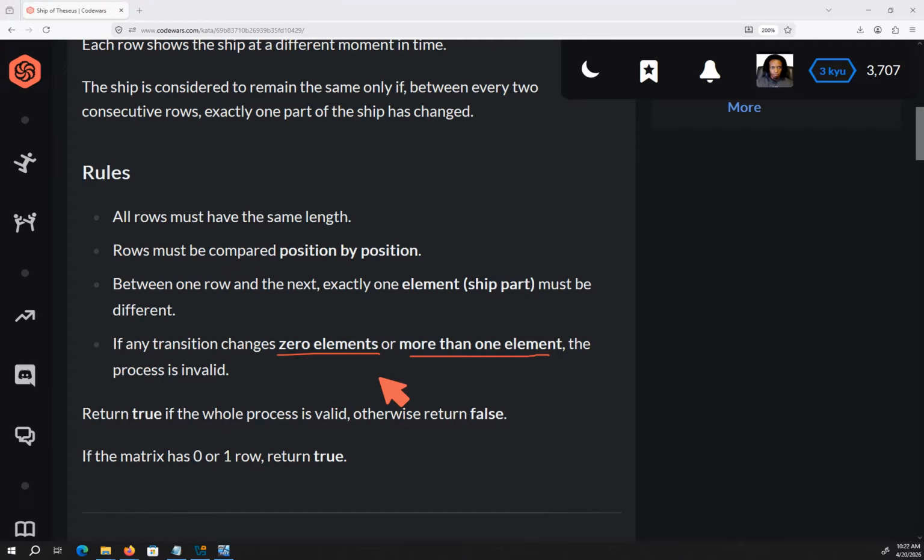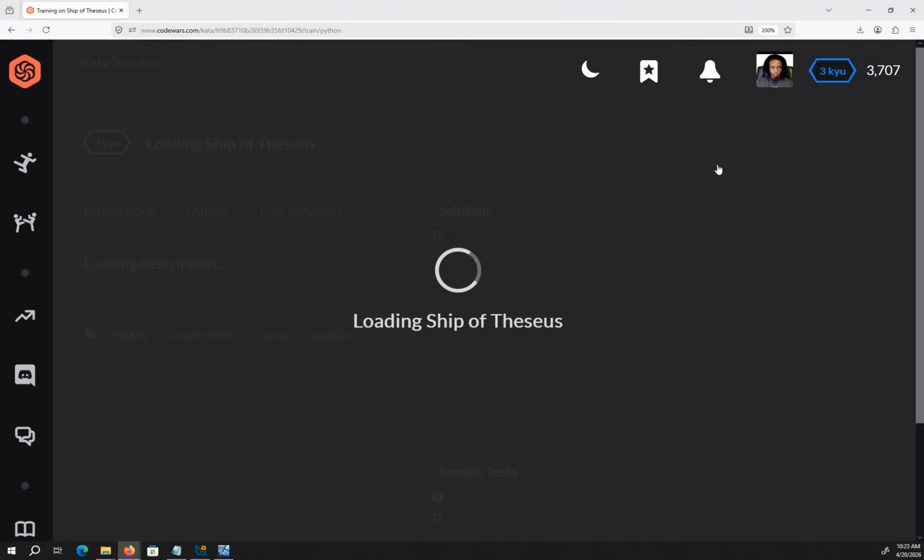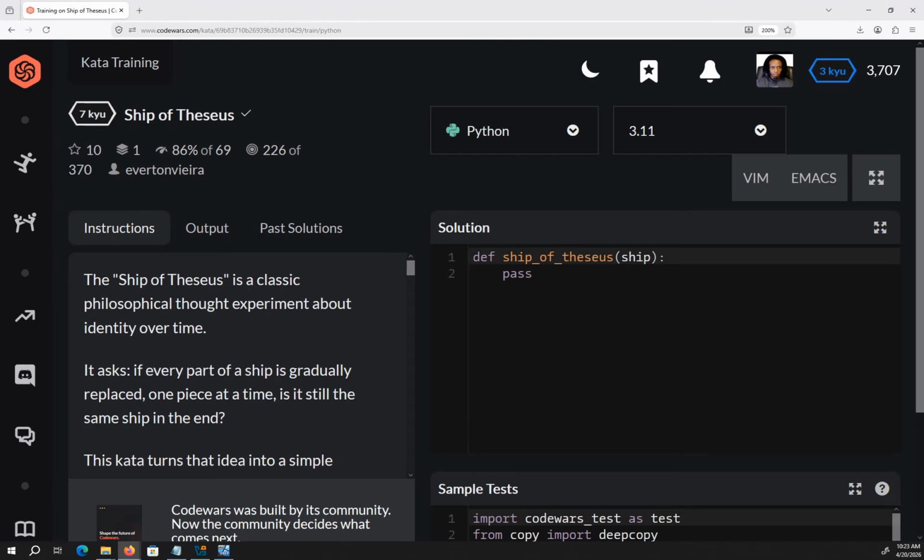So now that you got it, let me show you my solution. Let's go into the training area. I'm going to pop it in there and explain it.